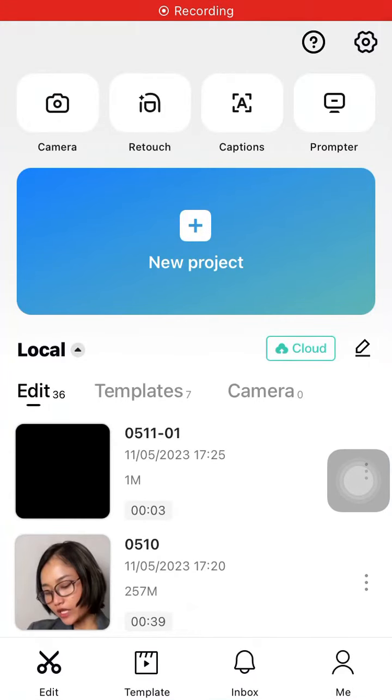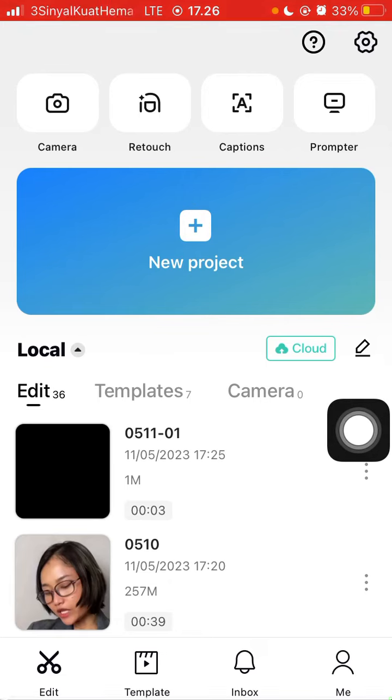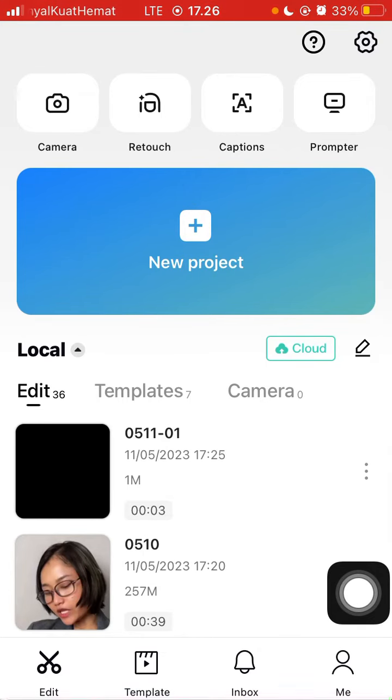Hello everyone, in this video I'm going to show you how you can add the ghost lame effect to your video, to your page in CapCut app. So tap on your project, select the video you'd like to edit, and I'm going to open my project.